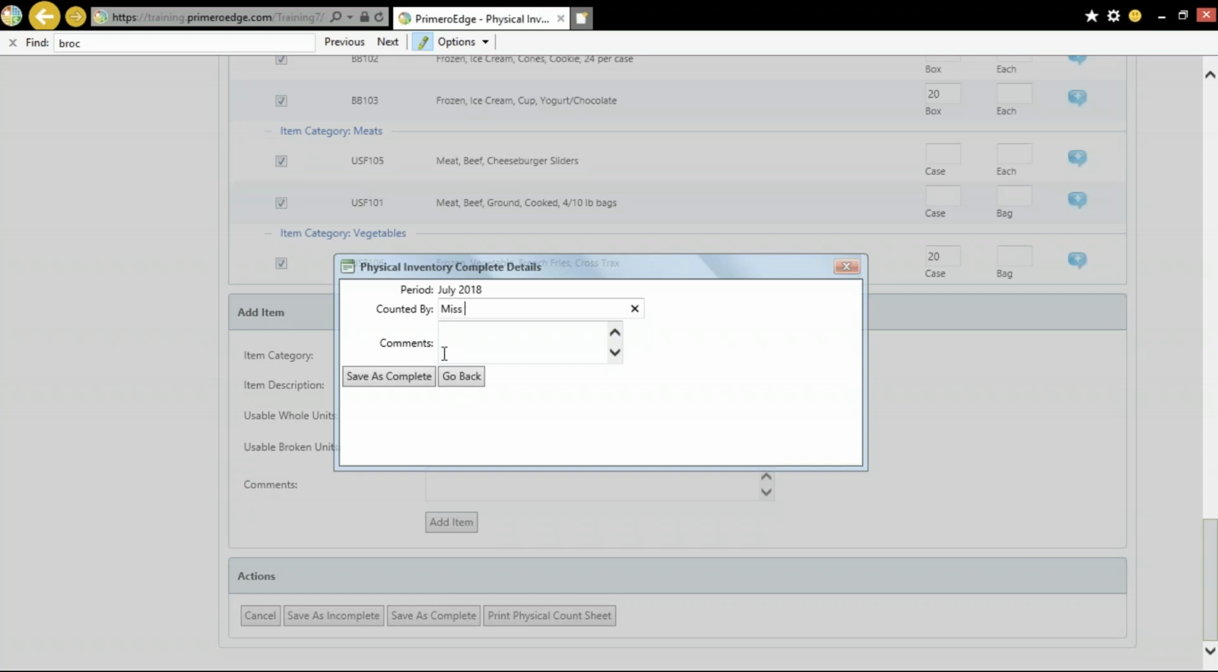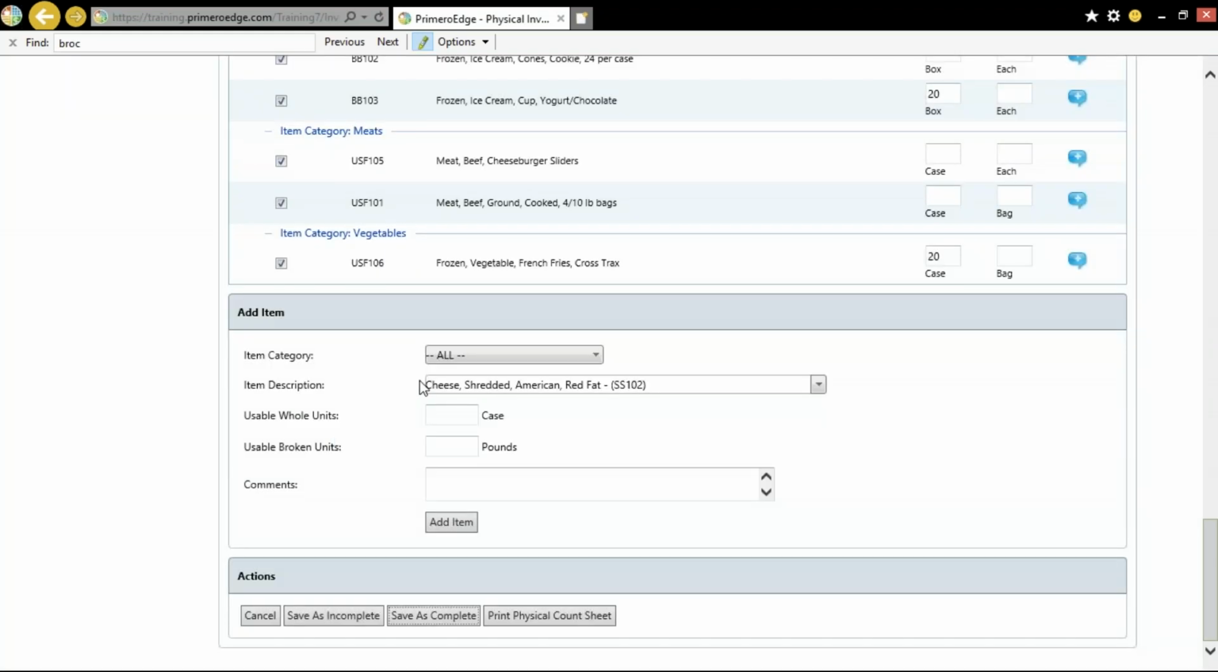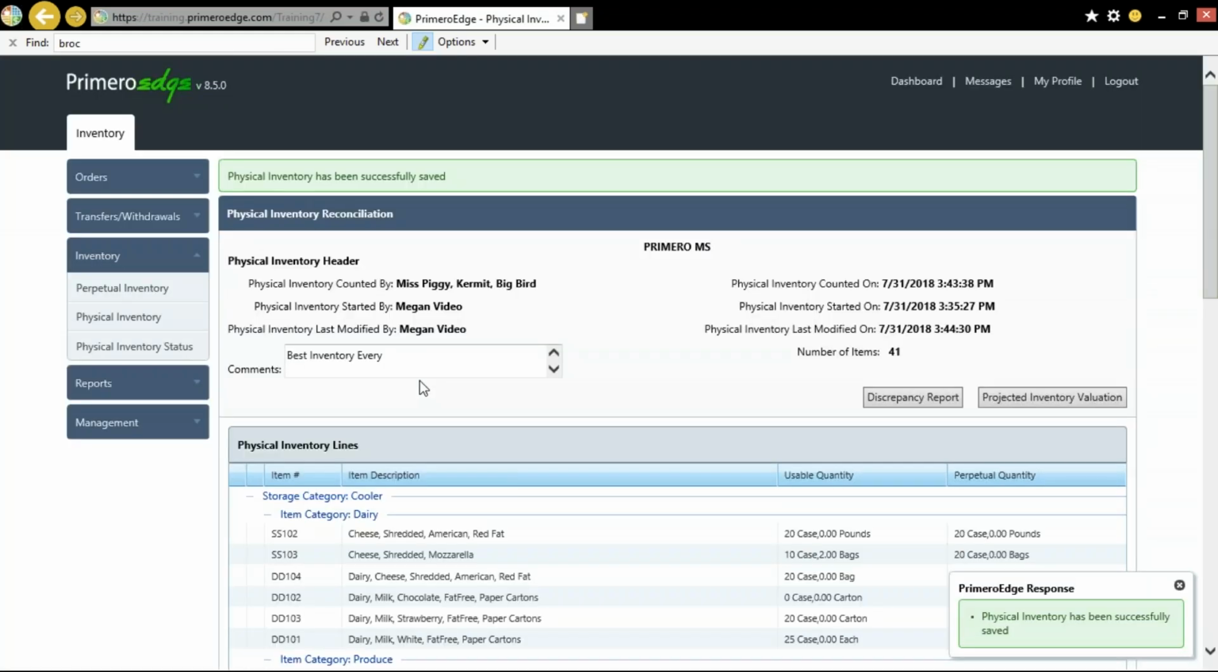So I'm going to enter in my users, my counters that I put in, Miss Piggy and Kermit and Big Bird. I did my counting. And you can even mark who did each of their counting, or I'm just going to note best inventory ever. Any comments about that inventory, and save as complete. You will then be greeted with a message that says physical inventory has been successfully saved, and you are now at the physical inventory reconciliation screen.